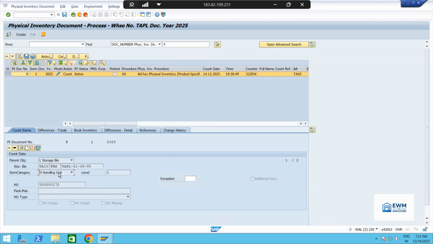We have a handling unit. There can be scenarios when you don't have a handling unit. So here you can see a product, but here we have a handling unit. We are performing a physical inventory on a handling unit itself. So what is the HU number? This is the HU number, and this is called what?